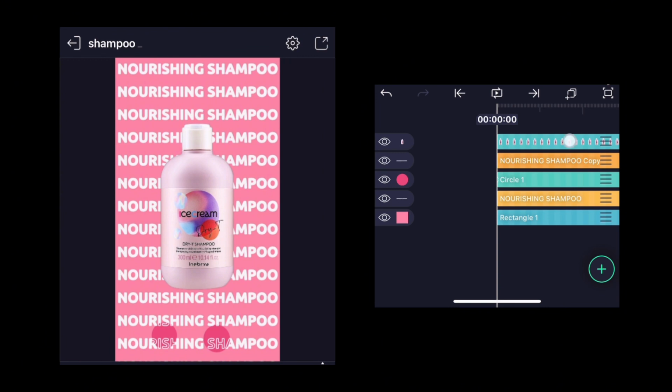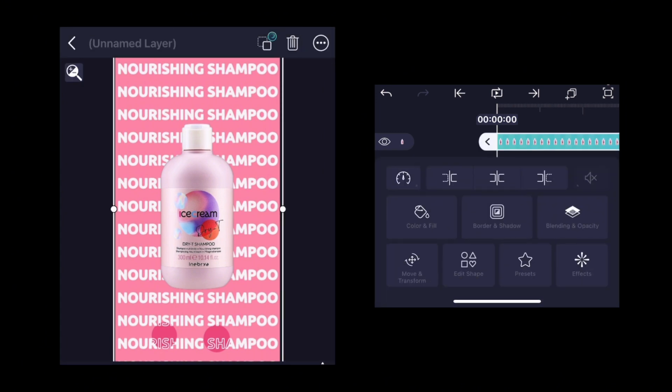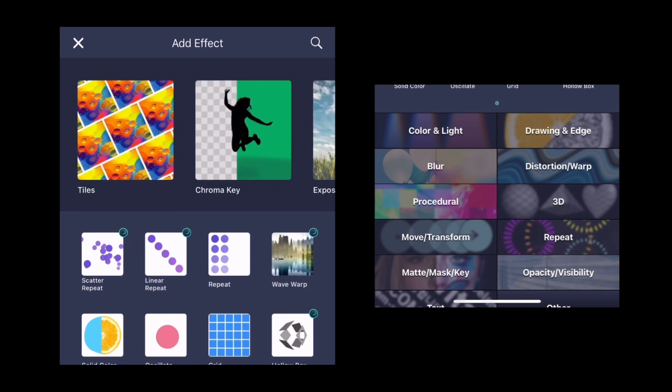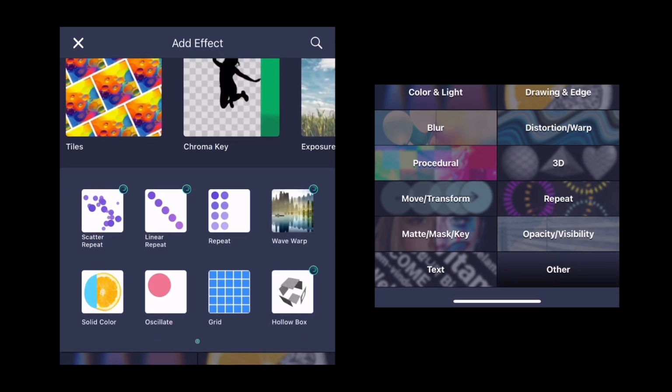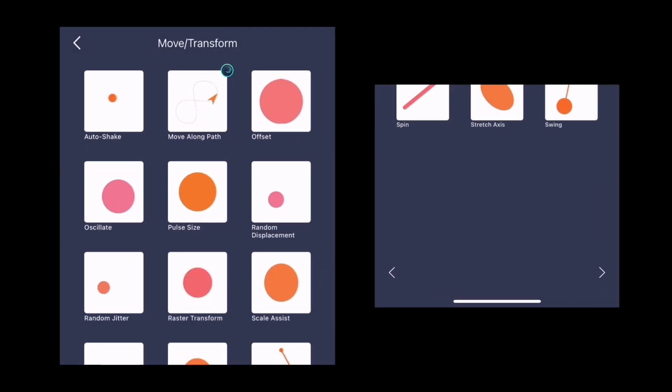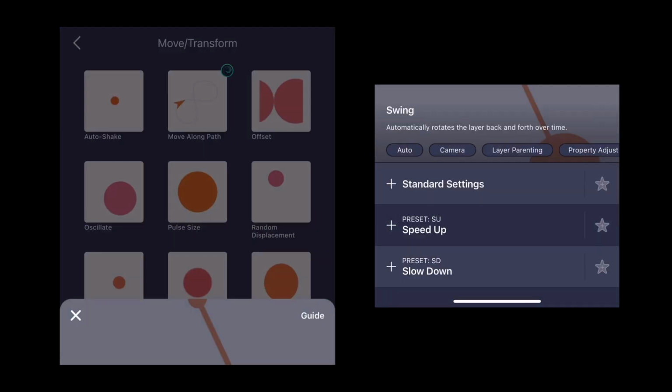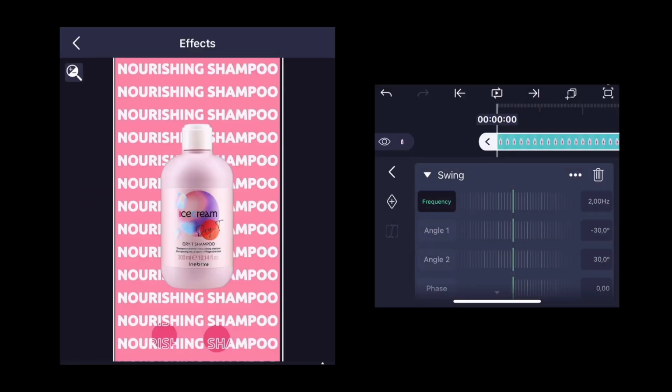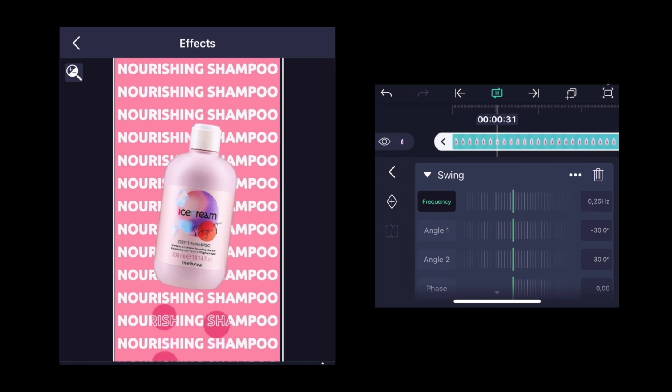So choose the layer with our bottle, effect, add effect, and here we can choose move and transform, and here we choose swing, standard settings. And here we can change the value of frequency. The smaller value give us the smoother movement. For example, like this.